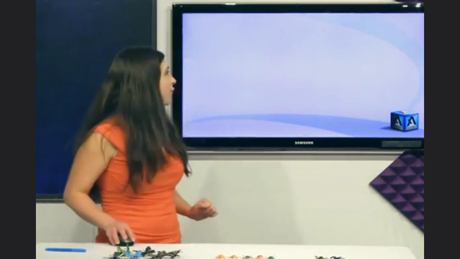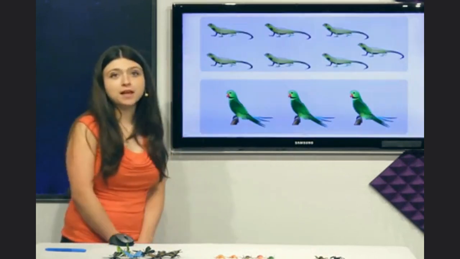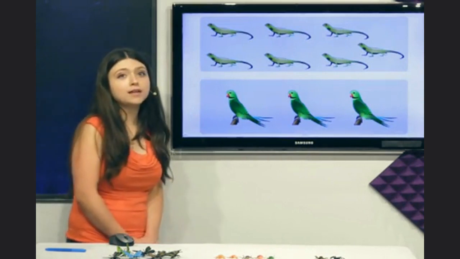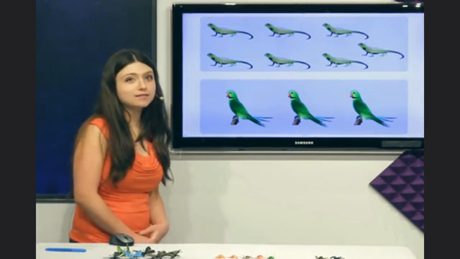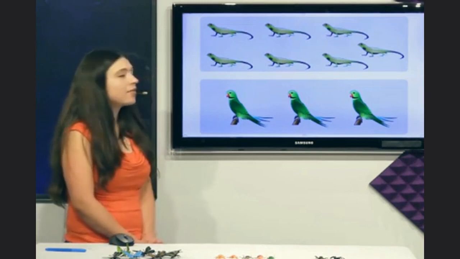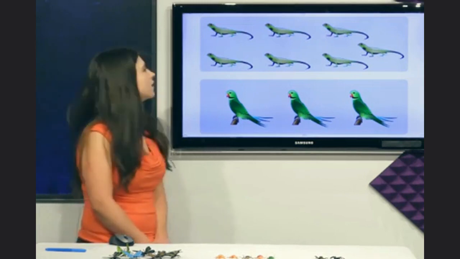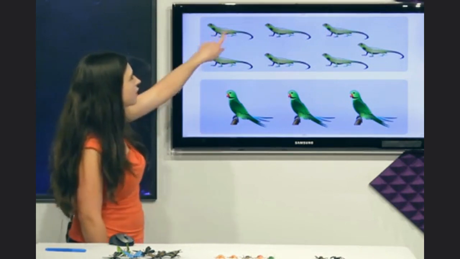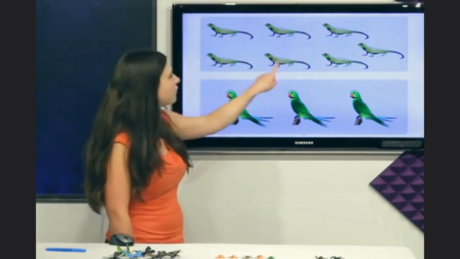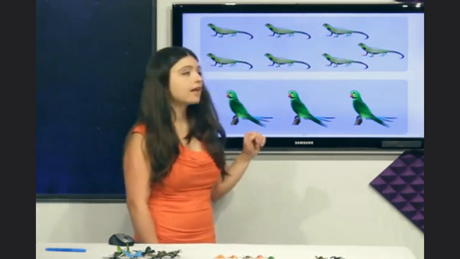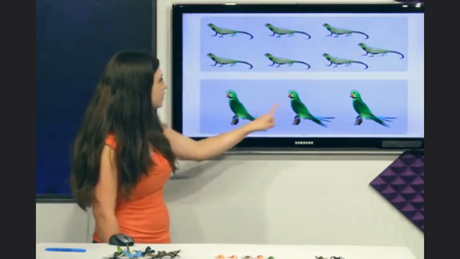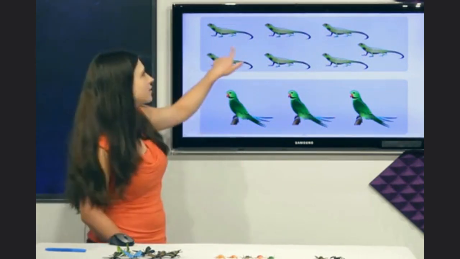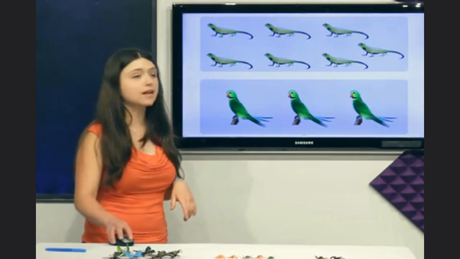All right, so for your practice, you'll get to do some problems kind of like this. And you need to listen to the audio to find out which group to click on. This time you need to click on the group that has the most. So we can figure this out by counting. The group of lizards has 1, 2, 3, 4, 5, 6, 7, and the group of parrots has 1, 2, 3. So which group has the most? That's right, this group. So you'd click on it and push next.